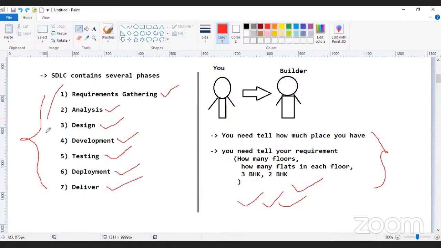To simplify this process and reduce the time we take to complete all these phases, the DevOps process came into the market. Here we gather the requirements, analyze them, design, develop, test, deploy, and deliver. So we are doing 7 steps. To reduce the time taken for these 7 steps, we are using the DevOps process, the DevOps culture, in our projects to reduce the time it takes for the software development life cycle.